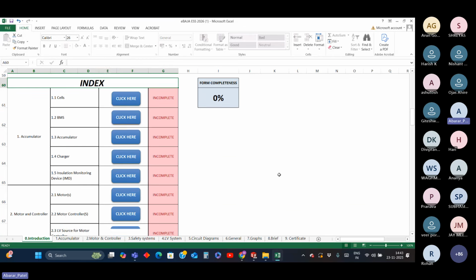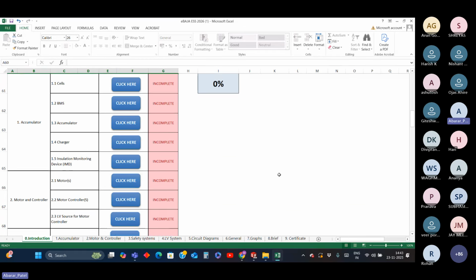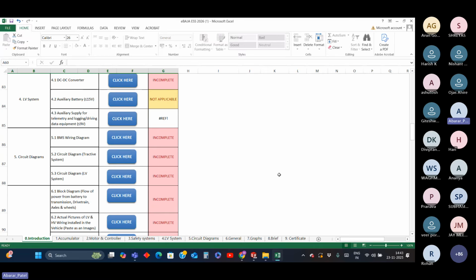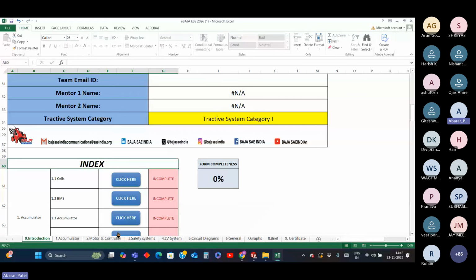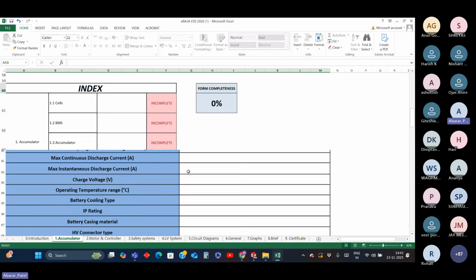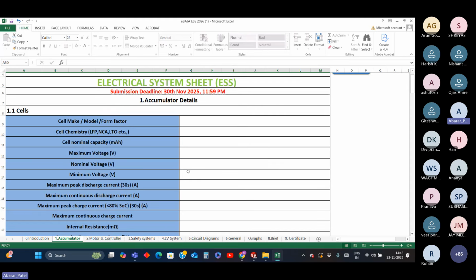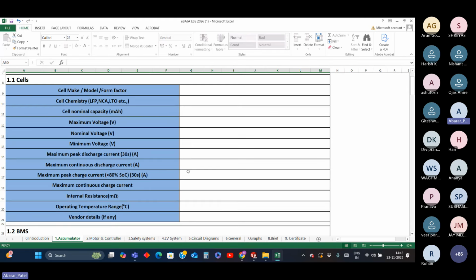So this is the index through which you can jump on to various sheets within this Excel. First of all, we will dive into the accumulator. What I will do is we will go hands-on while filling these sheets side by side.